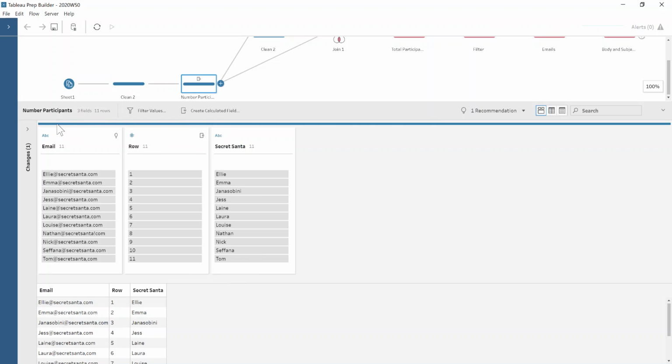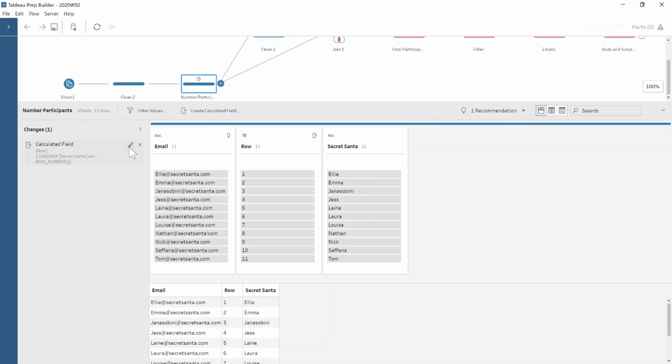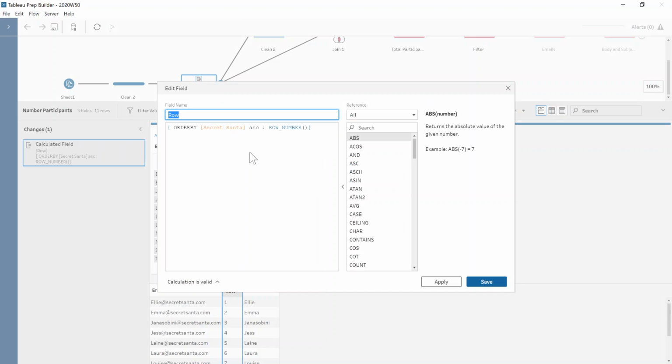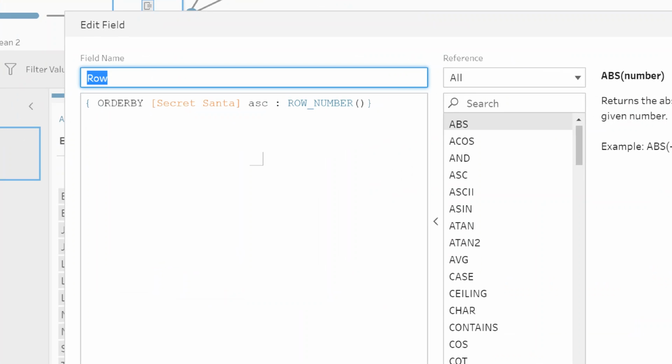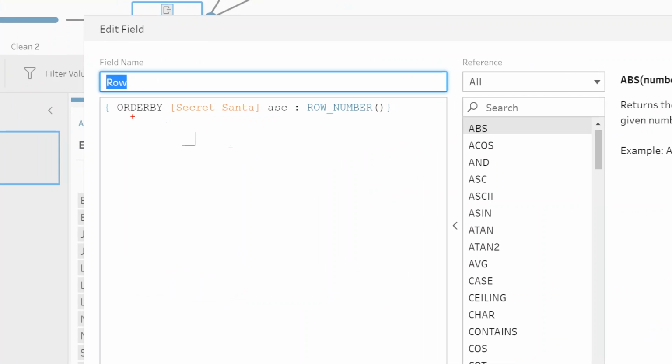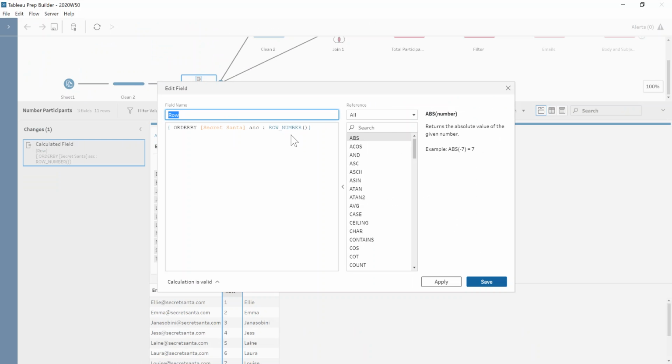To do this, we're first going to need to number our secret Santas alphabetically. So we create a row field, and we do that by using the row number. If I zoom in, we're ordering by our secret Santa field in ascending order. Since this is a string field, that will be alphabetical, and we're assigning a row number to that using our analytical calculations. You could also do it using a rank, but I chose to use a row number.